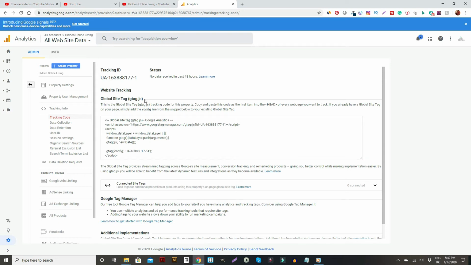But for now, even though the code is here, it's also up here on the tracking ID, so literally all we need is just this here. So you just highlight it and then just copy it, Ctrl C on the keyboard, and then what we need to do is we need to head over to our YouTube channel itself.